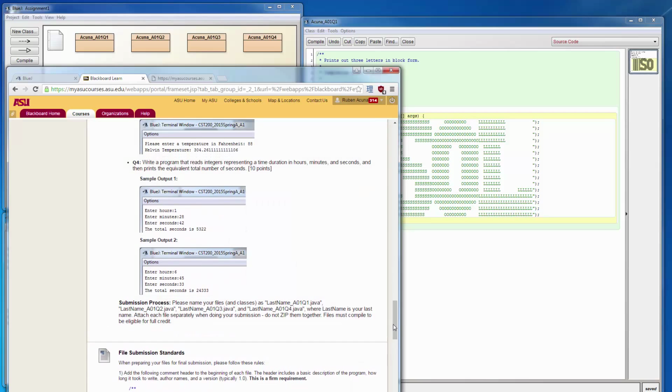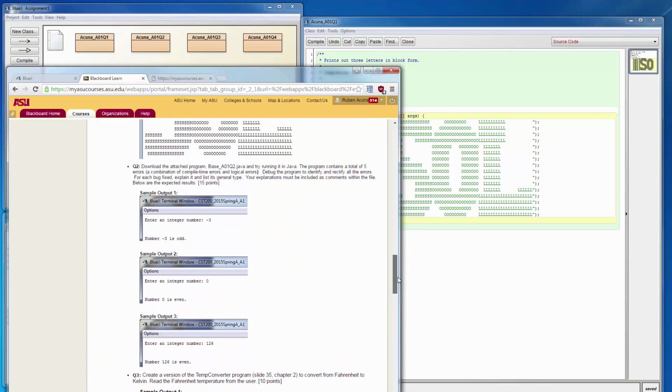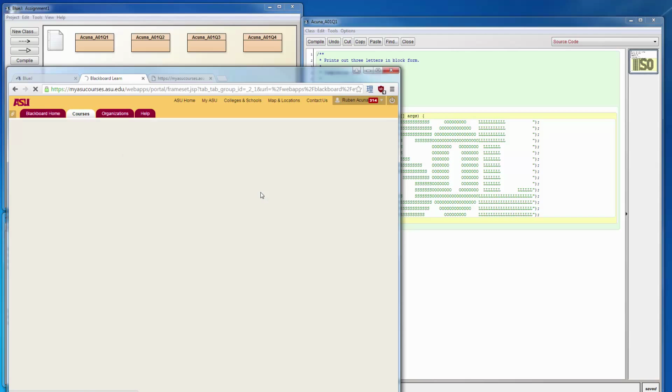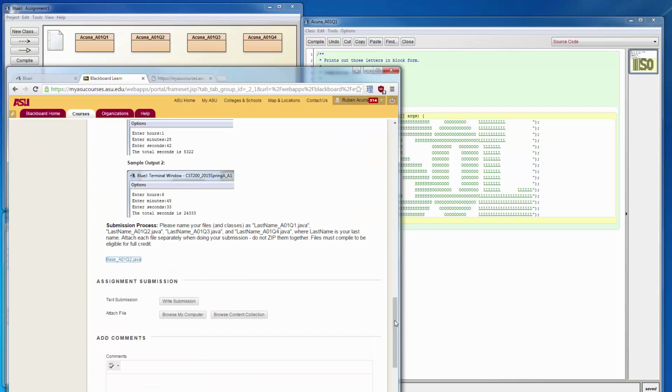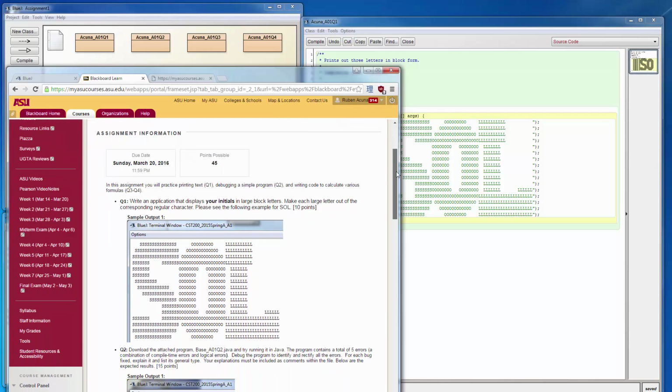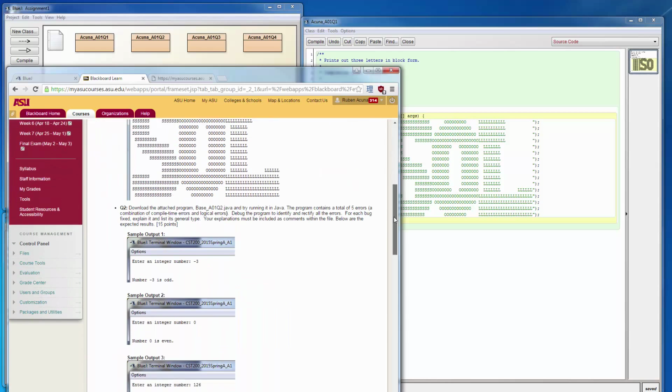So over here, I'm on BlackBoard. I'm scrolling up, and over here, I have assignment 1.02 programming. All I'm going to do is click on it, and it's going to bring me up this window here. This is the submission window in BlackBoard that lets me actually upload files for grading.